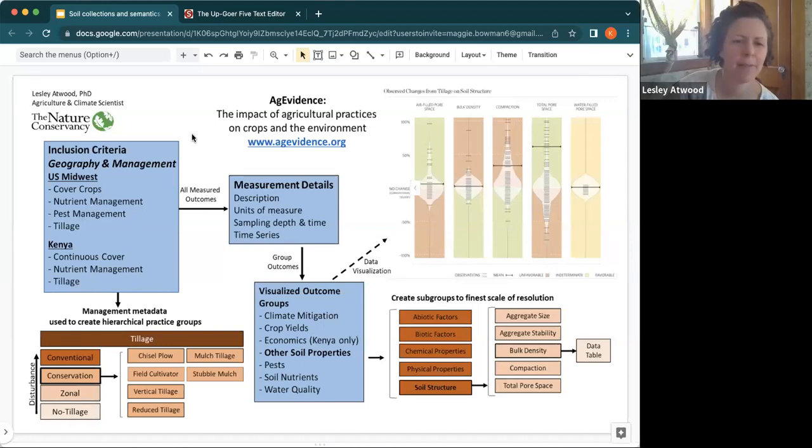Hi, everyone. I'm Leslie Atwood. I'm with the Nature Conservancy. And the Ag Evidence database and web visualization tool features what Kathe has informed me is rescued peer-reviewed data on the impact of agricultural practices on crops and the environment. So it's a giant database covering a lot of topics.